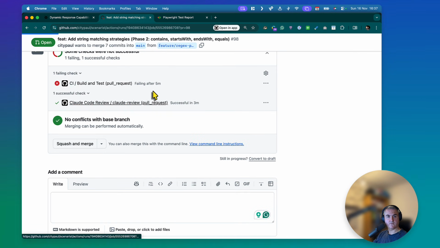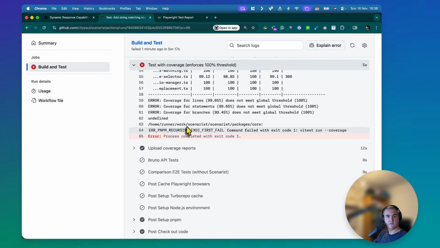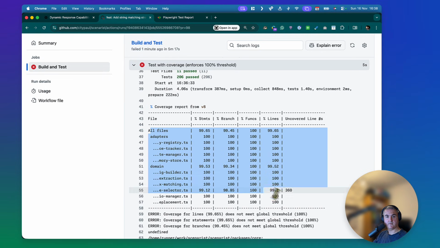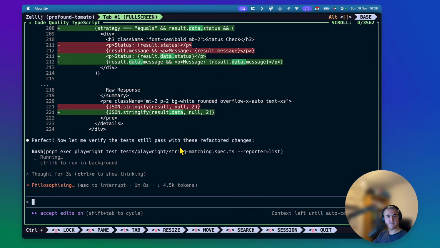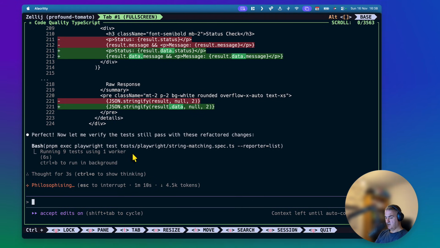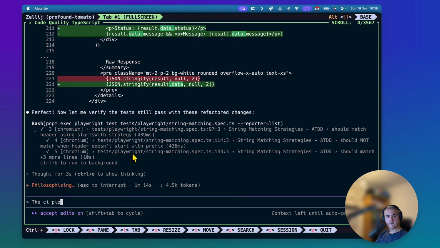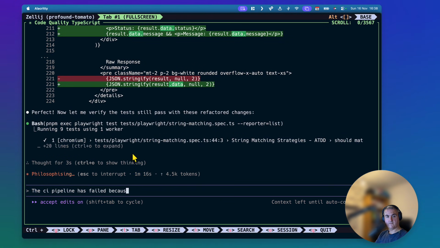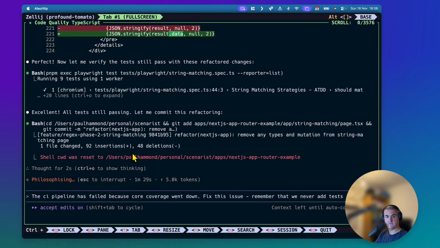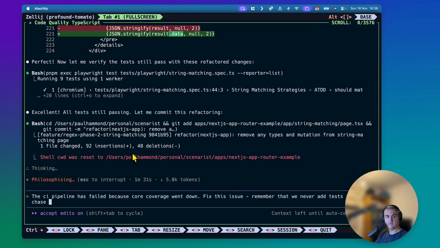This here as well, so what's going on here? So coverage has gone down. I thought that might have happened, so I'm going to tell it off for that. The CI pipeline has failed because core coverage went down. Fix this issue. Remember that we never add tests just to chase coverage.